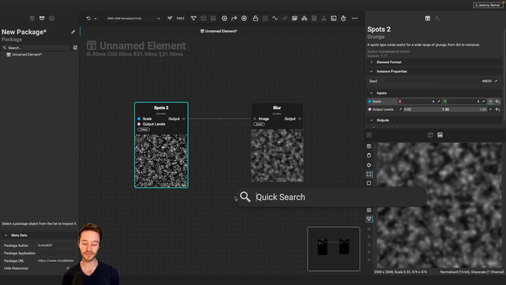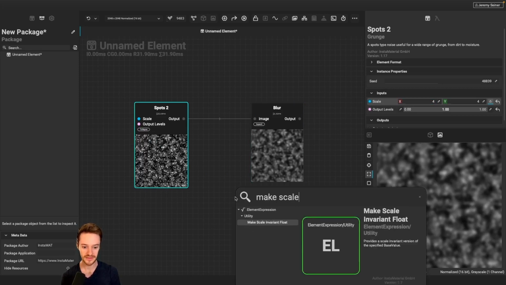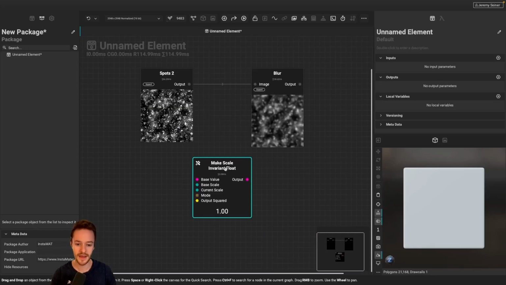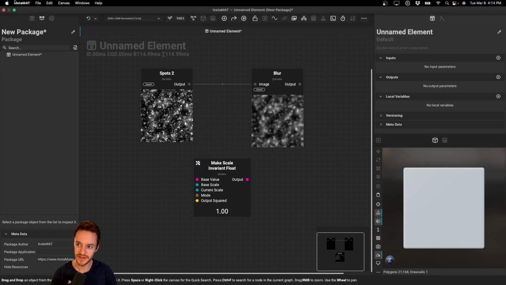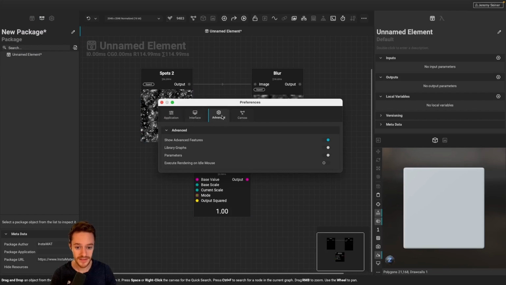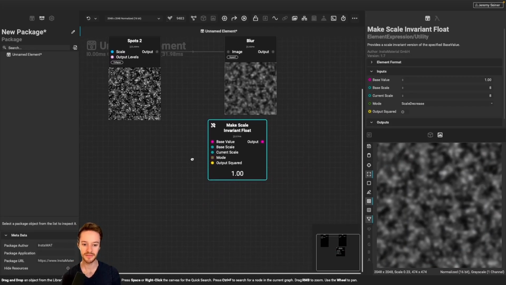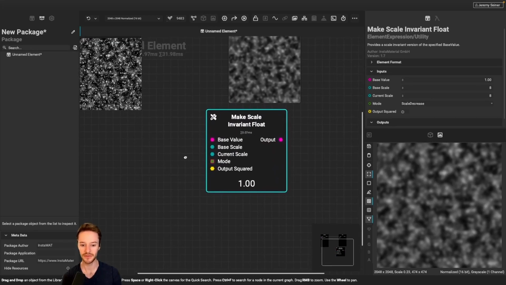Now to do this, we're going to use a node called Make Scale Invariant. If you're having trouble finding this node, you can see in the top left corner there's this advanced node icon. To enable advanced nodes and features, you can go to InstaMAT's preferences, go to the advanced tab and choose show advanced features. You can toggle this on, and then you're also going to have to toggle on library graphs.